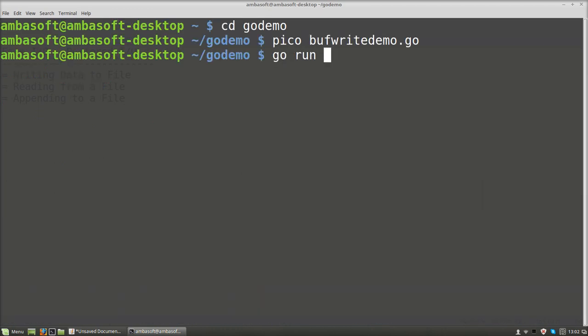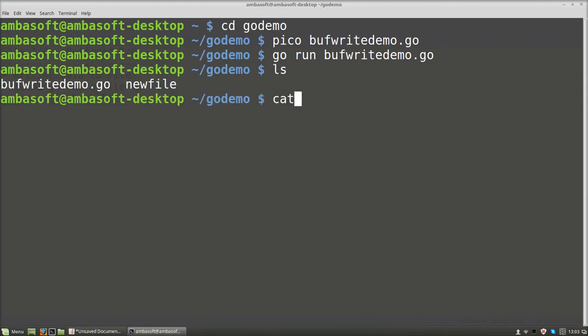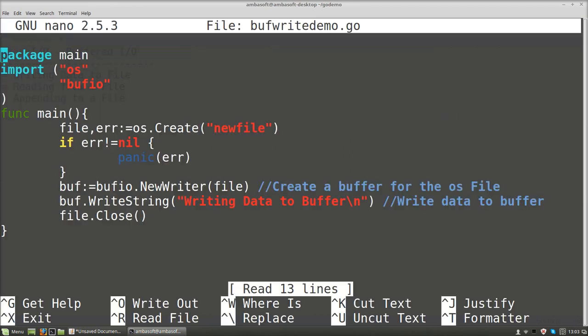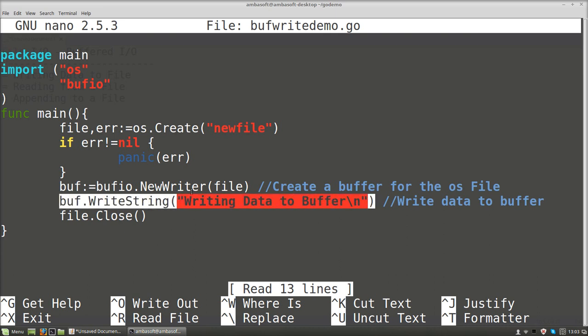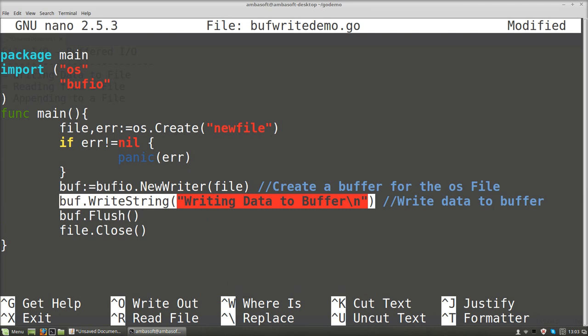Go run bufwritedemo. Done. If I type ls, a file, newfile, is created. If I want to see the content of the file, nothing is there. Can you notice here? Even though I tried to write some data to the buffer, the data inside the buffer is not being written to the file. The data still resides inside the buffer. The buffer.WriteString statement writes data to the buffer, but it is not pushed to the file. In order to push the entire set of buffer data to a file, we need to call flush explicitly: buffer.Flush.